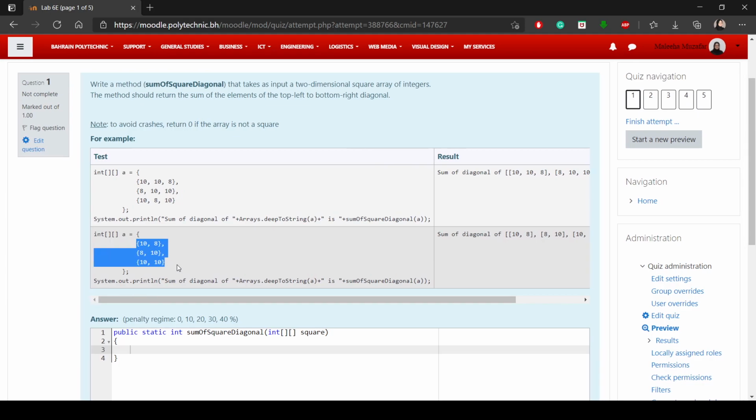Okay, but if it is a square, then you have to find out the sum of all the elements of the top left to bottom right diagonal. That means all the numbers that are within the diagonal. So if I consider this as a square, this line is considered as a diagonal, right? So I need to find out the sum of all these numbers. Now, how would I know that?